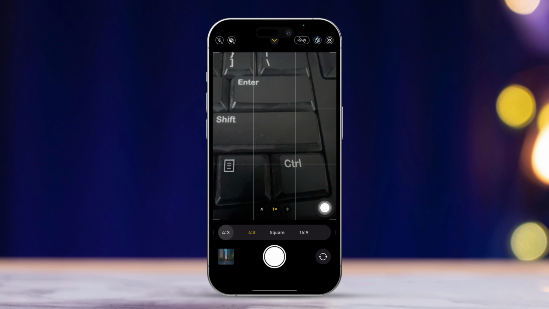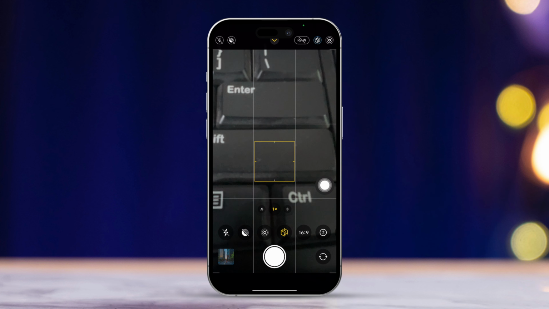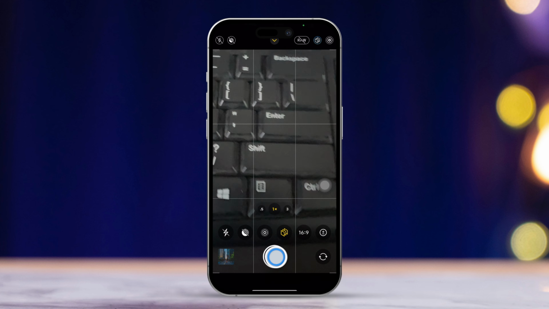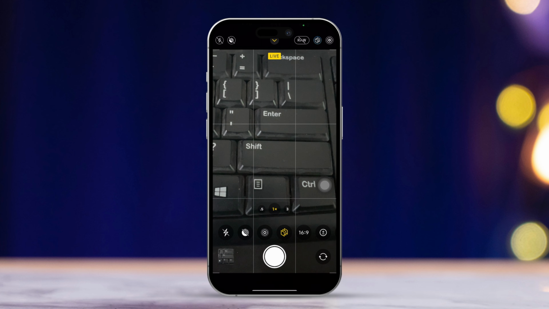Now select 16:9 or any other wide format option you prefer. Finally, take your photo using this new aspect ratio.